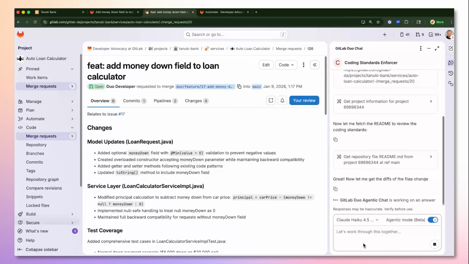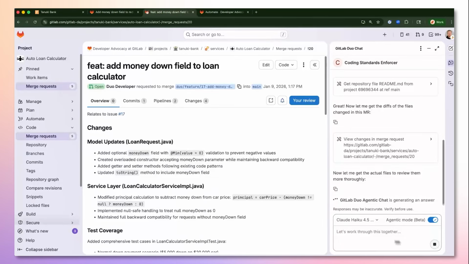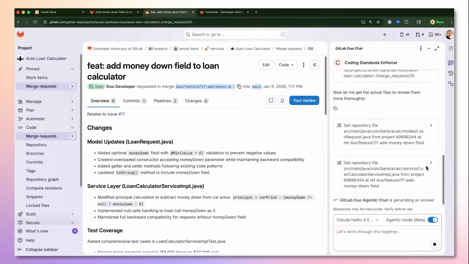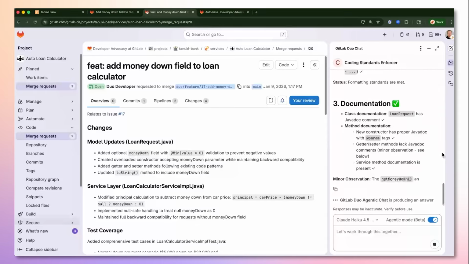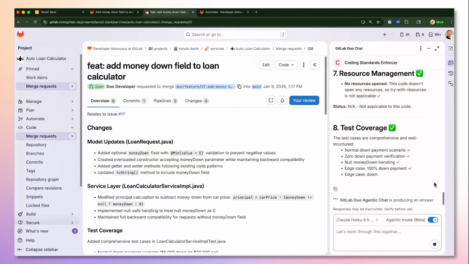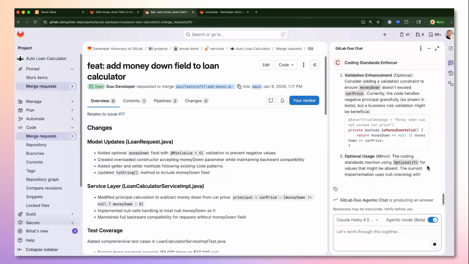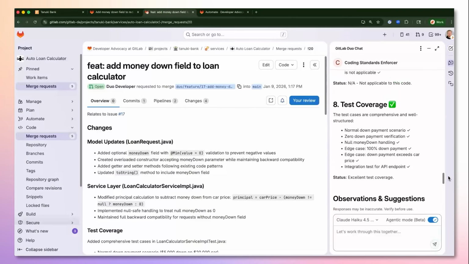Imagine having a swarm of agents customized by you and your team, helping you throughout the software lifecycle. This is the power of Duo Agent Platform. We see the agent go through the merge request, giving it access to a number of tools so it can get all the information it needs, and now it's giving me a readout and telling me how this MR conforms to the coding standards of our group. The changes and output are both really good.